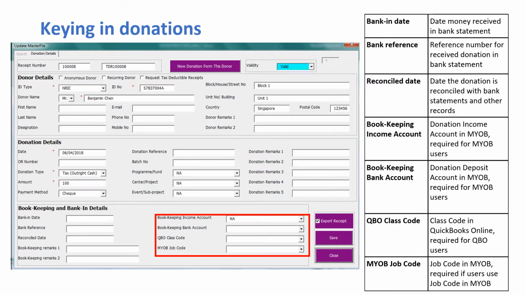However, it is good to input relevant information that can help you trace the banking and accounting information of the donation. If your organization is uploading information from Kaching to your accounting systems, you will need to populate this section with the necessary accounting system data.